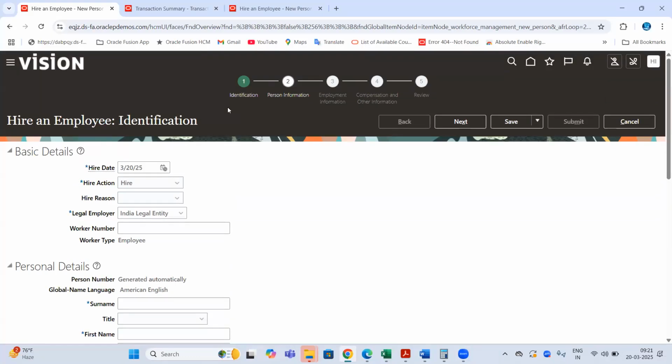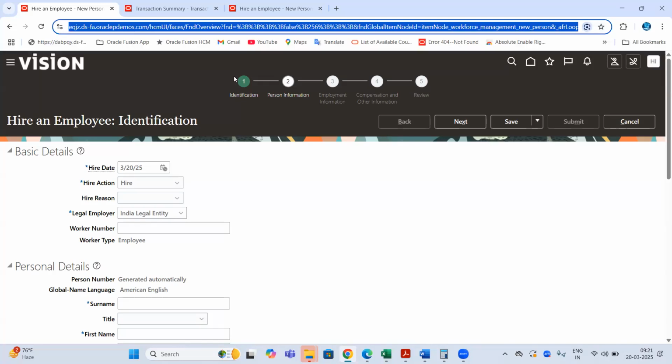I mean, is the number you are asking about the person number? Yes, that's the number. No, we cannot go with that, because the person number in the Fusion system will be maintained globally at the enterprise level only.